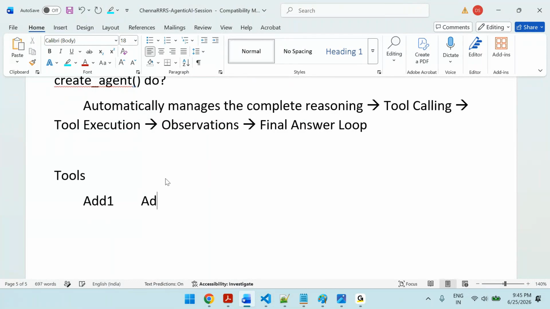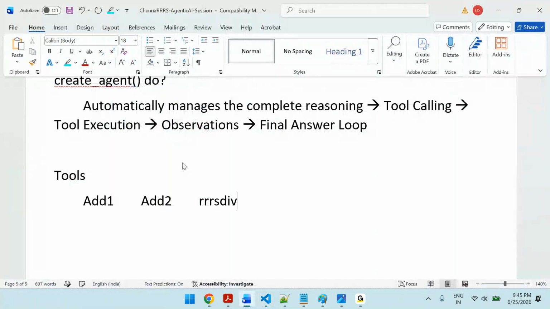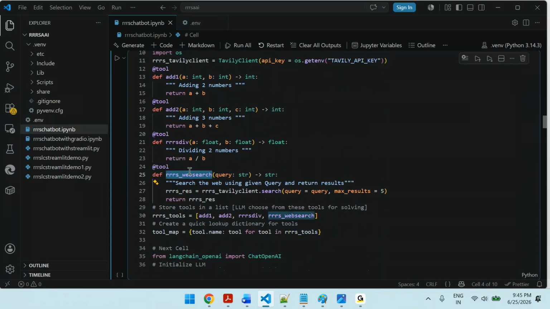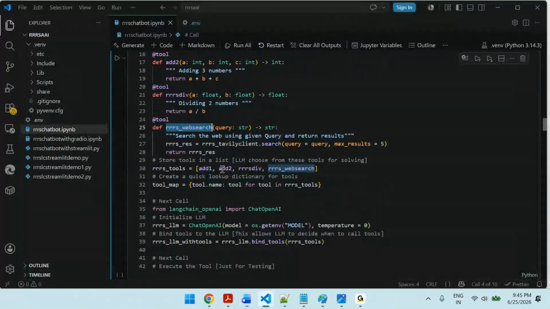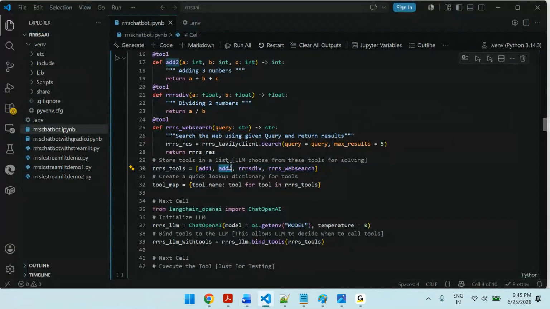There is an add two tool, then what else we have, a div tool. That means addition of two numbers, addition of three numbers, then division, and a web search tool. Like this, we have the tools. Once we have the tools, what do we need to do next? The steps are the same as before. If you recap: imports, create tools, put the tools in the list and map it.